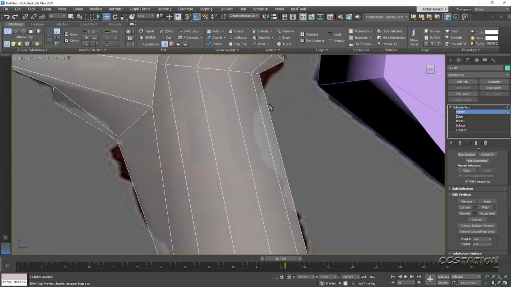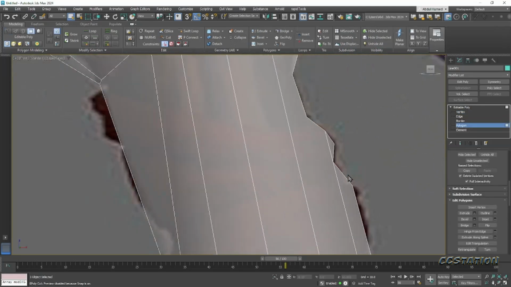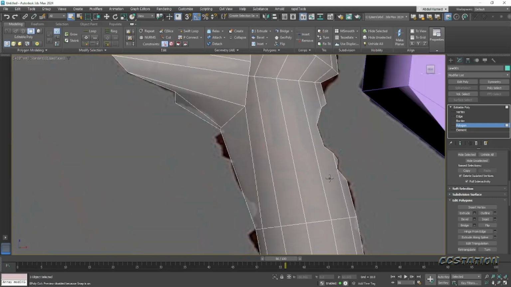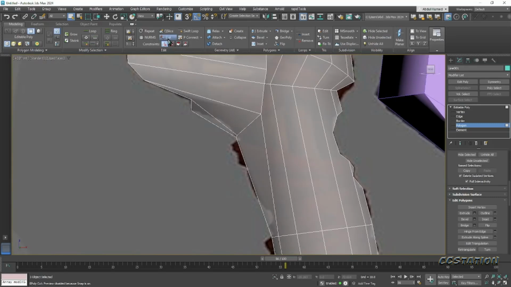So right now, right here, we can see an inset that is going in. So what we can do is we make a cut. And let's just cut those faces. Delete. And let's make those edge loops by using cut.